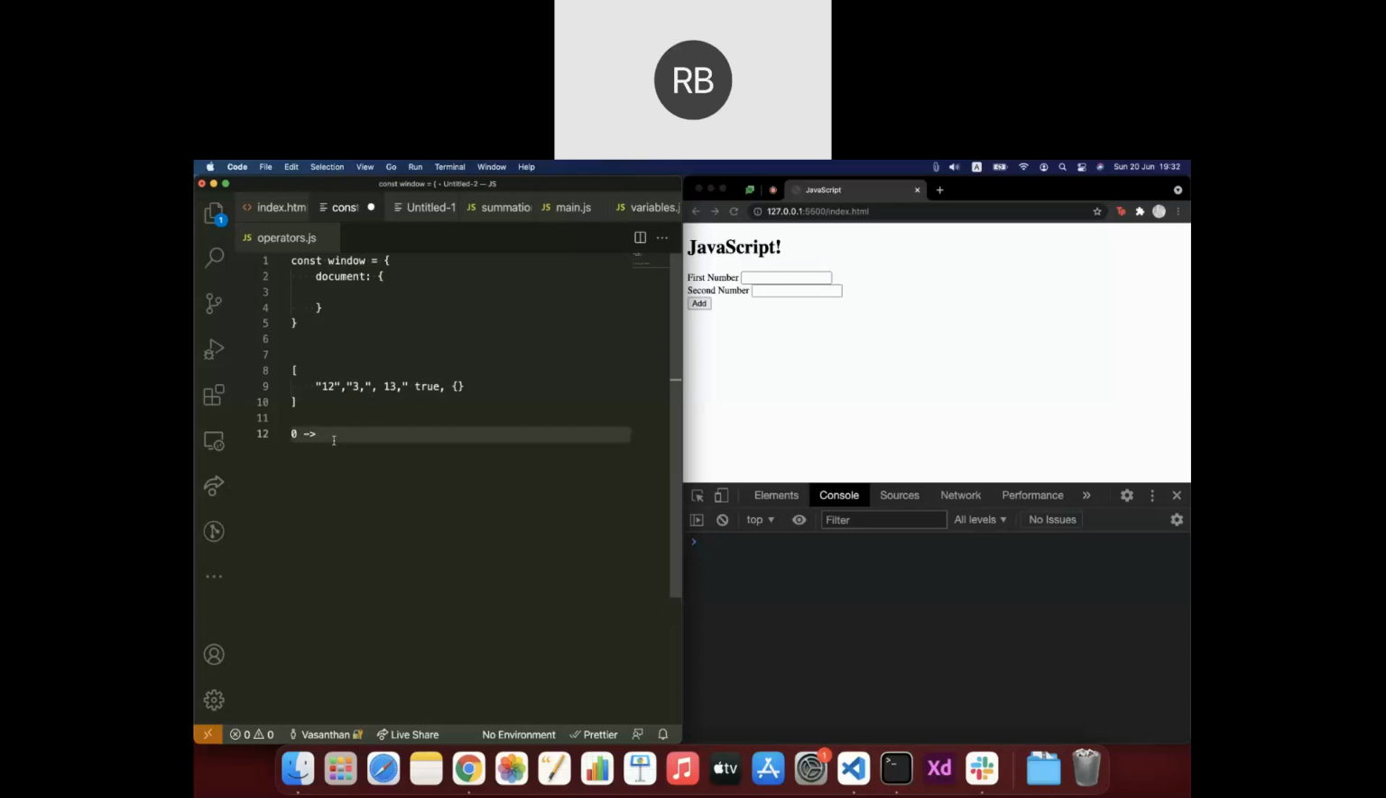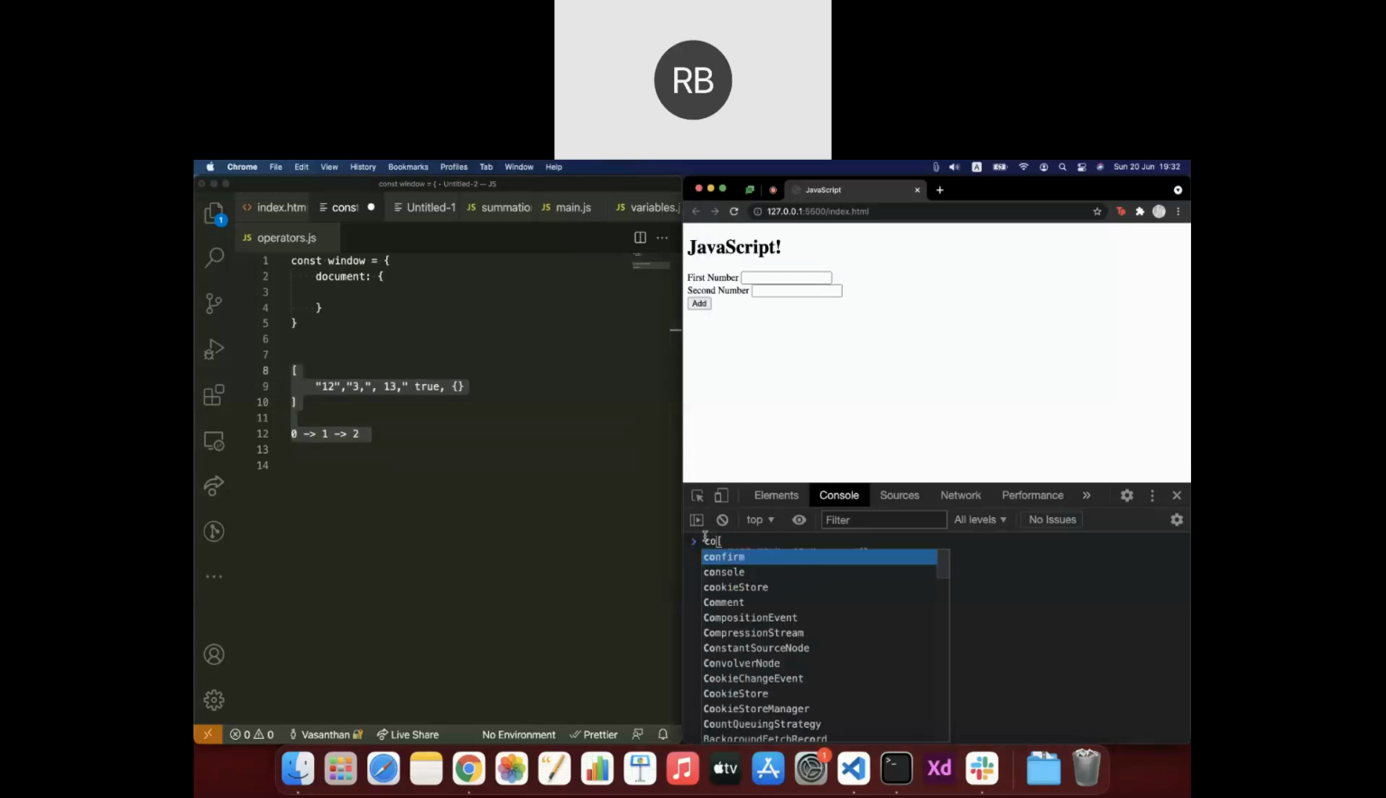Always, if you're thinking about arrays, all the values are going to start from 1. Sorry, all the values are going to start from 0, and then it just continues 0, 1, 2, 3. So in the form that we saw, let me give you a quick example. I'm creating a variable in the browser itself.